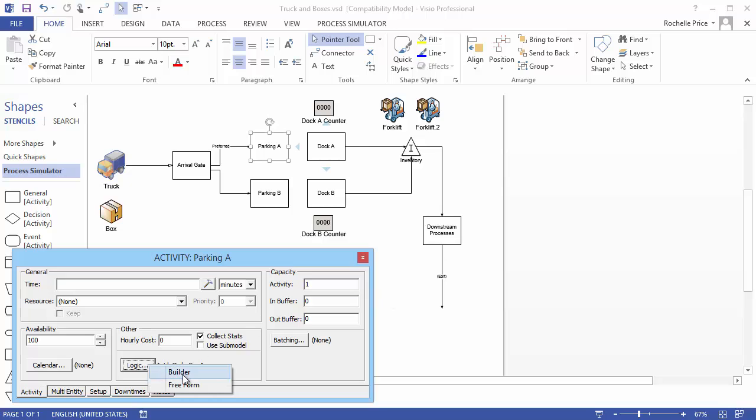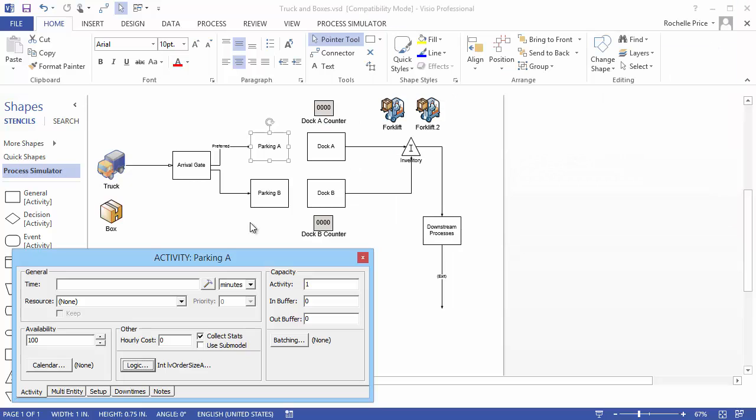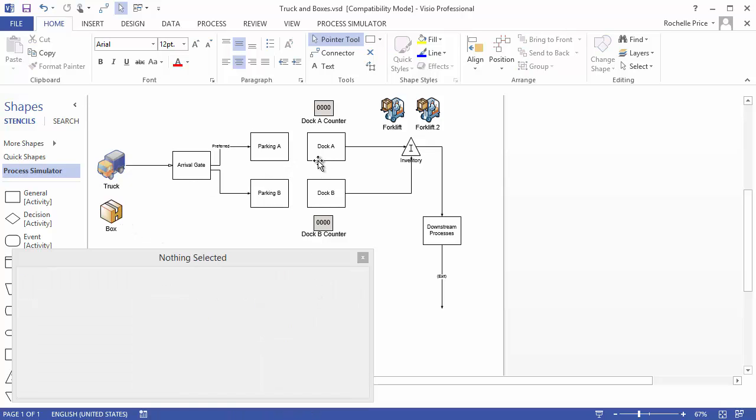So if we look at the logic here, we can see that they're issuing an order statement, ordering boxes to dock A. Then they just wait at this parking area for those boxes to be unloaded before they move on. And the same logic takes place at parking B. In this particular model, though, all of the boxes that are coming into dock A and dock B are of the same type.